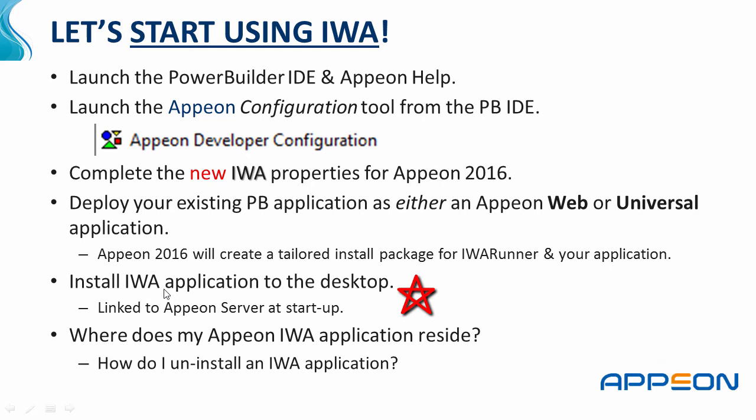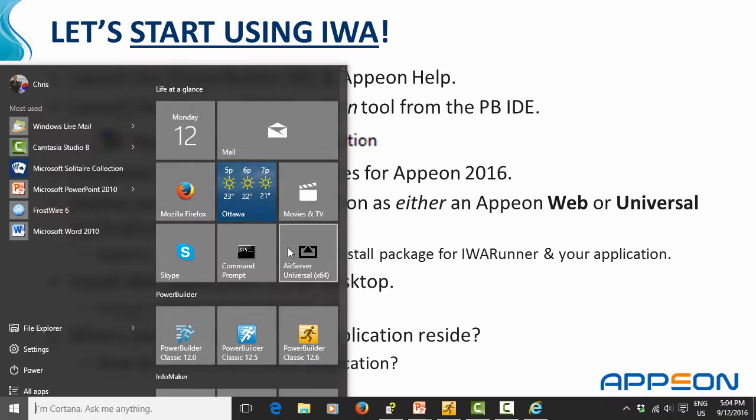So that's all there is to installing the application to your desktop. It creates a shortcut. You can run it from the start programs or you can run it from the shortcut. That runs the IWA Runner, which then links to the Appeon server and pulls your application into the working environment. What happens if you make a change? Well, let's have a look at that.